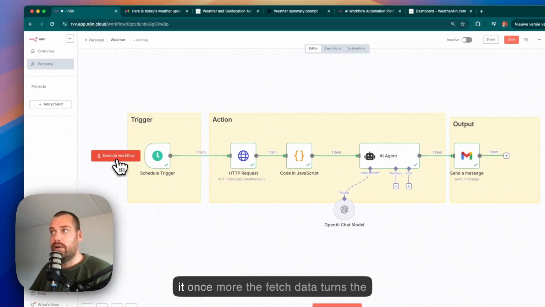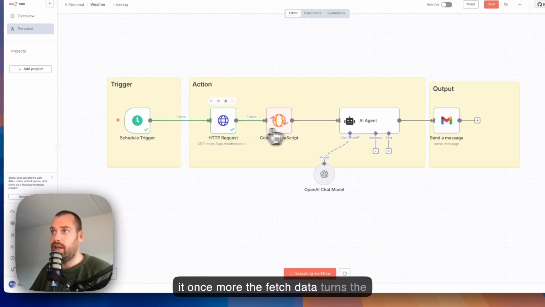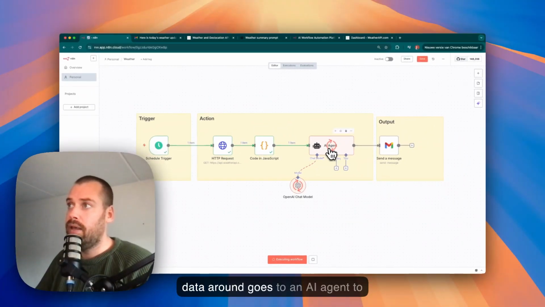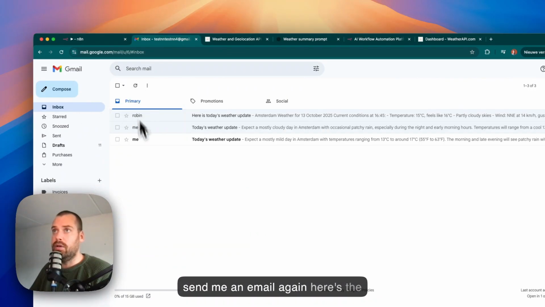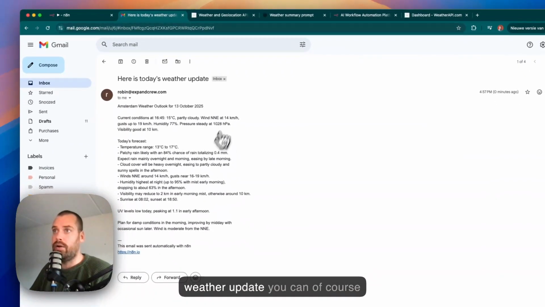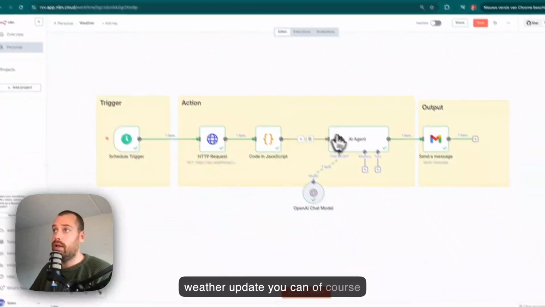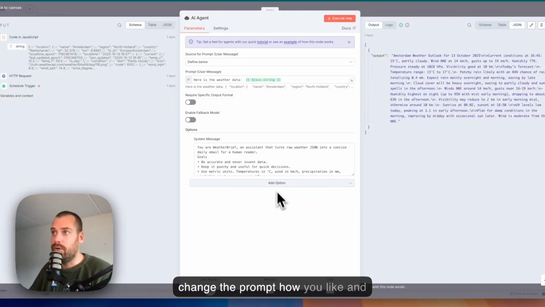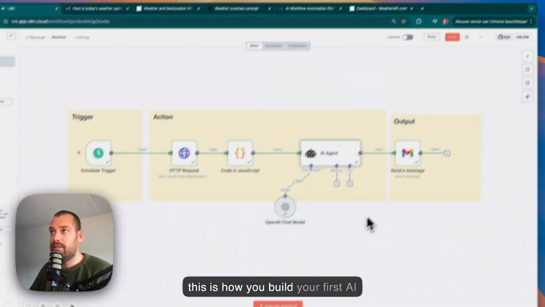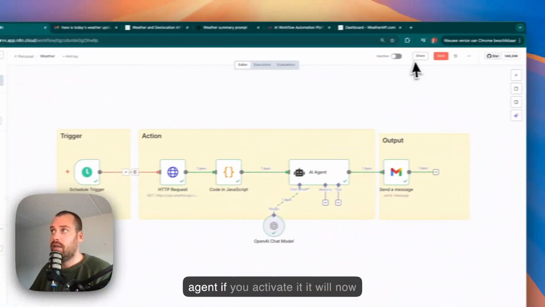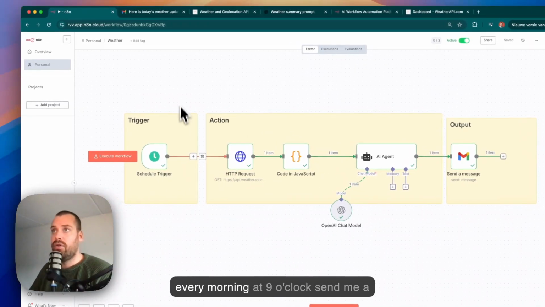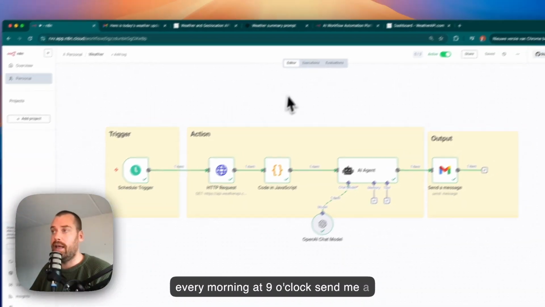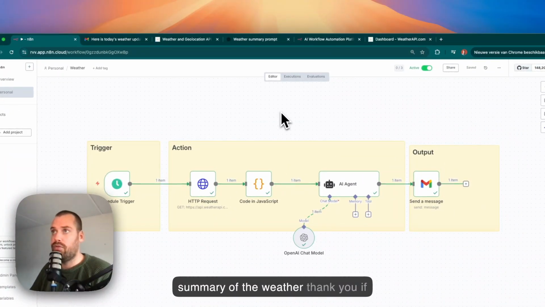So let's trigger it once more. To fetch the data, turns the data around, goes to an AI agent to summarize everything, and then it will send me an email. Again, here's the weather update. You can, of course, change the prompt how you like. And this is how you build your first AI agent. If you activate it, it will now, every morning at 9 o'clock, send me a summary of the weather.